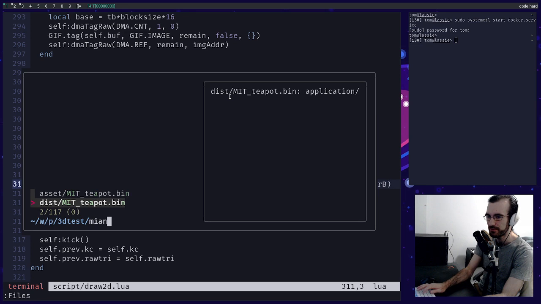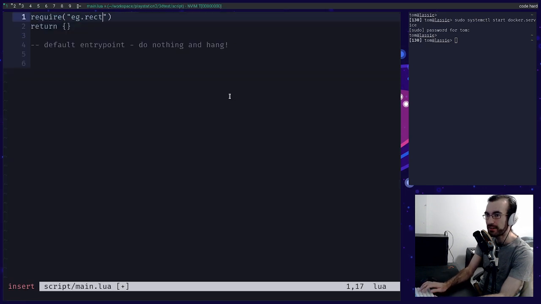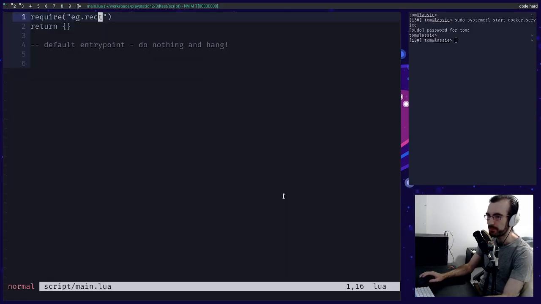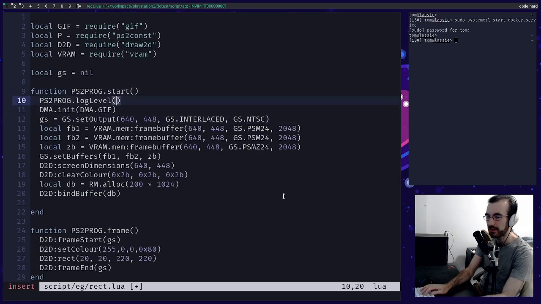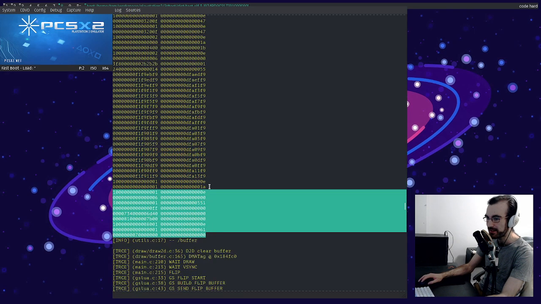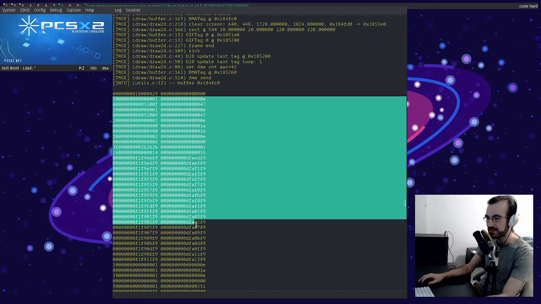Let's change our example. Let's go to a simpler example, our rectangle example. So, you know, a much simpler draw buffer. Let's go into egrect and change our log level to log.trace level. Cool, so let's have a look at the draw buffer for this, right? Much simpler. So if you look, clearing the screen ends here. This is what we're putting in. This is what we need to replicate.